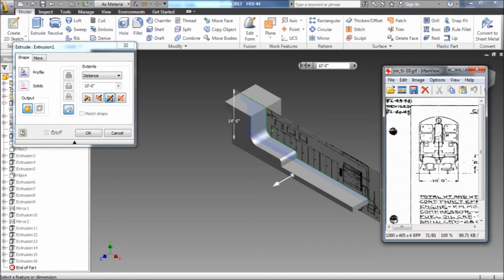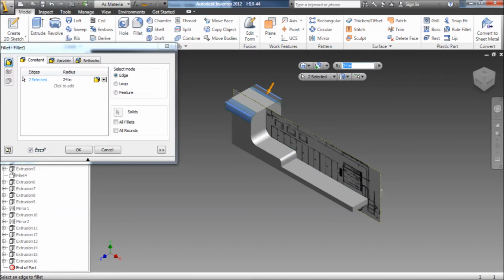This locomotive is supposed to be 10 feet wide, so what I chose was the extrude tool with a dual directional extrude, so that way it extrudes at 5 feet in either direction. Due to the way Inventor works, I chose to fillet the corners of the cab first.